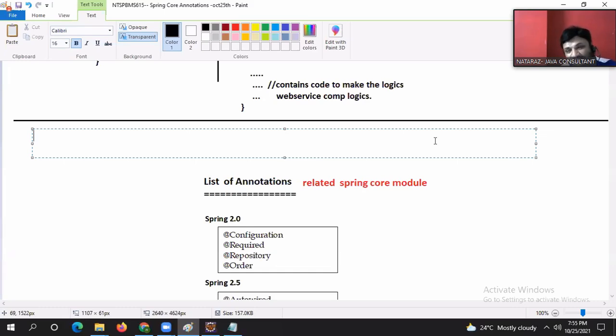Annotation marks the given Java code as special code. It makes a Java class a special class, a Java method a special method, a variable a special variable. So the annotation statement itself is not a complete code. Annotation plus your Java class makes special code. Annotation plus your variable makes a special variable. That's why no semicolon at the end of an annotation statement.